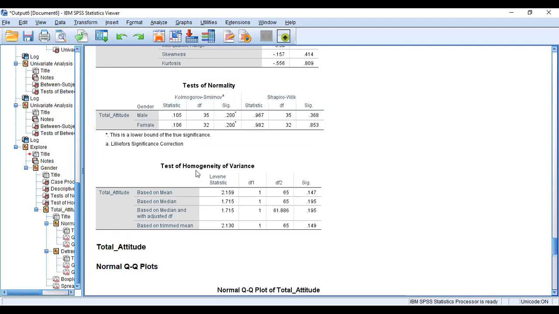Now let's take a look at our homogeneity test. You can see for that also, the one I said you'll be looking at based on mean. You can see it is the significance there. It is also not significant. It is not significant. So we are very, very permitted to use t-test. That is what it means.